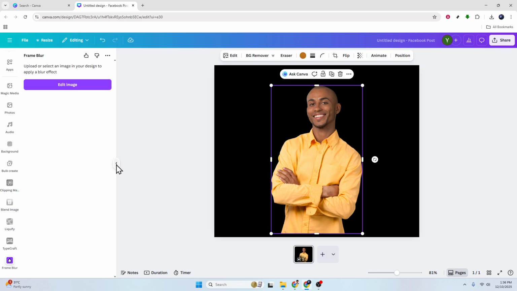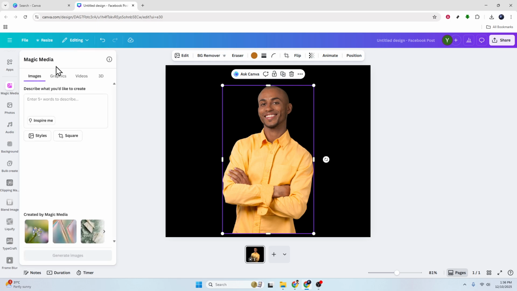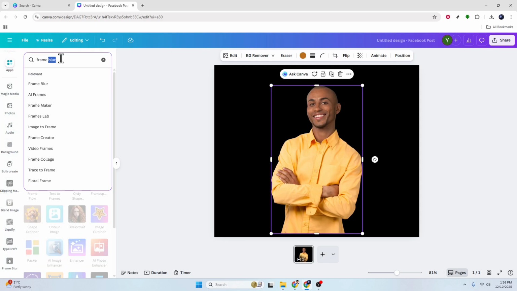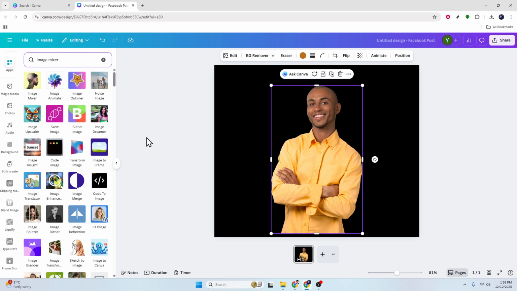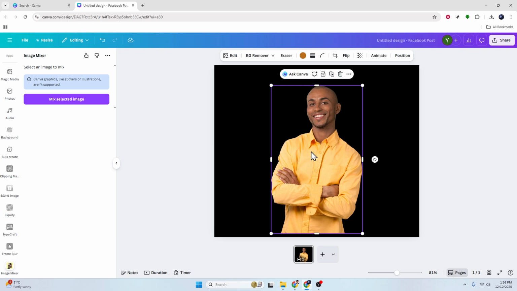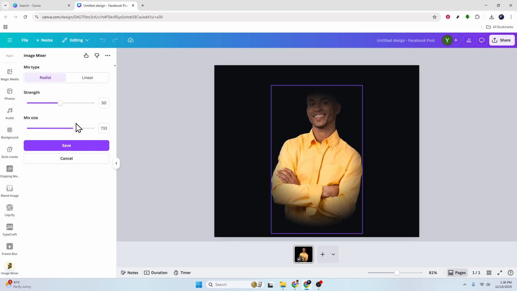Again, go to Apps and search for Image Mixer. Open it, then add your main image and if needed, a background or second image you want to blend into. Image Mixer will let you control how those images mix, often with blending and transparency controls. Use this to create a soft transition where your subject fades into a background like a gradient-style feathered edge. Adjust the blend until the edges of your main image feel soft and natural.